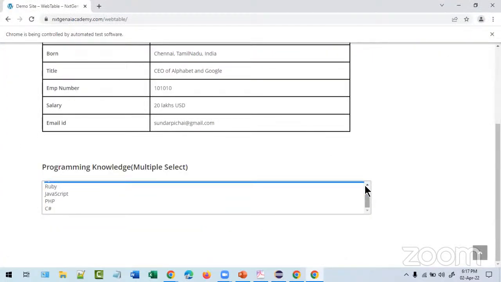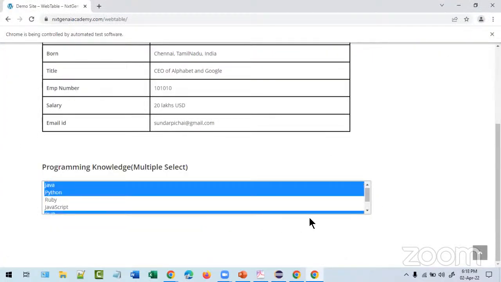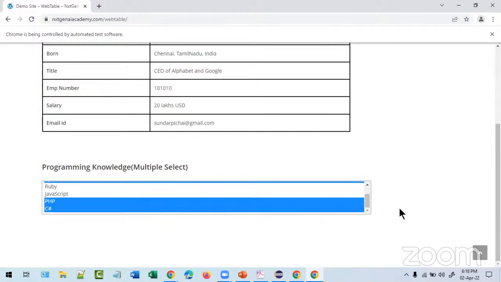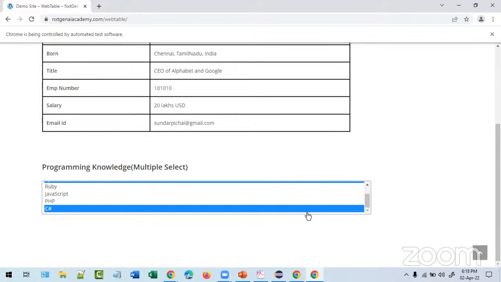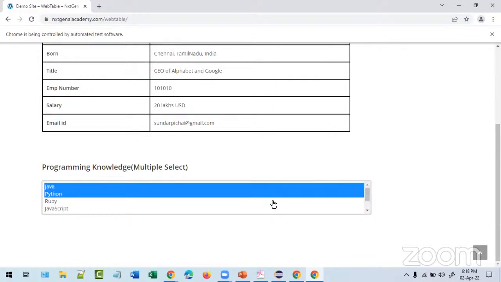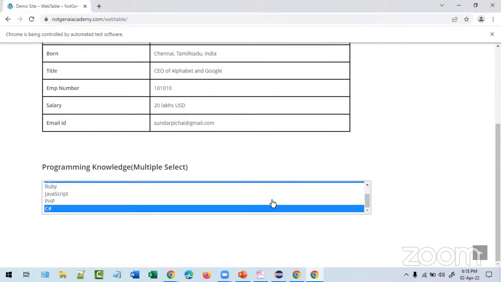See, I gave 3-second wait. Then it selects PHP, C#. Now it deselects PHP. See, still C# and other values are selected. It is deselecting. So how we will use this in real-time application.